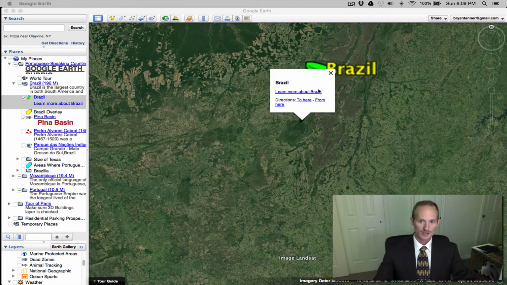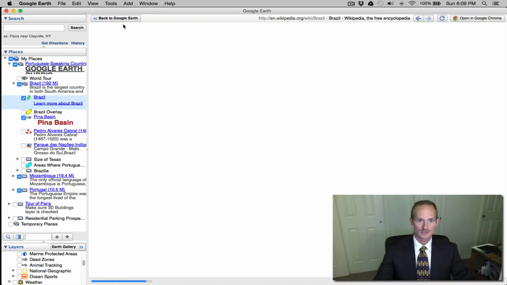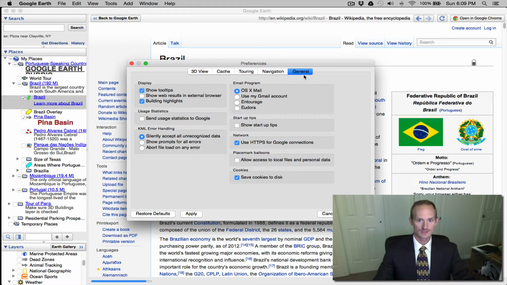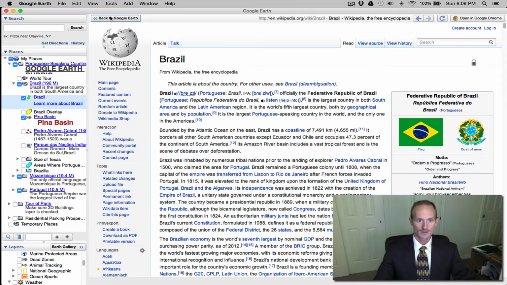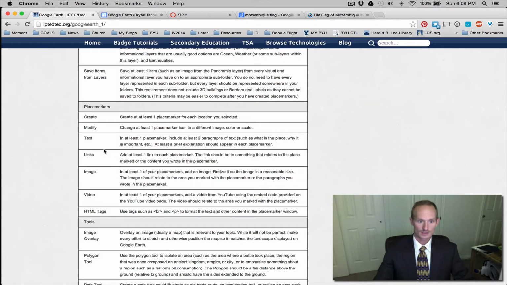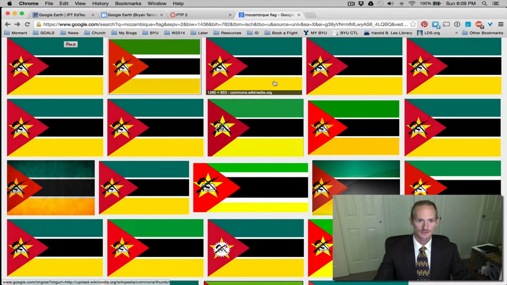And then when you click on this, boom, learn more about Brazil, click on it, and by default, it will send you inside of Google Earth to a web browser. You can change this preference by going to Google Preferences, General, and then toggle that right there. Okay, click back to Google Earth. Did we get what was in the rubric? Modify at least one place marker. Add text, at least 2 paragraphs. What the what?